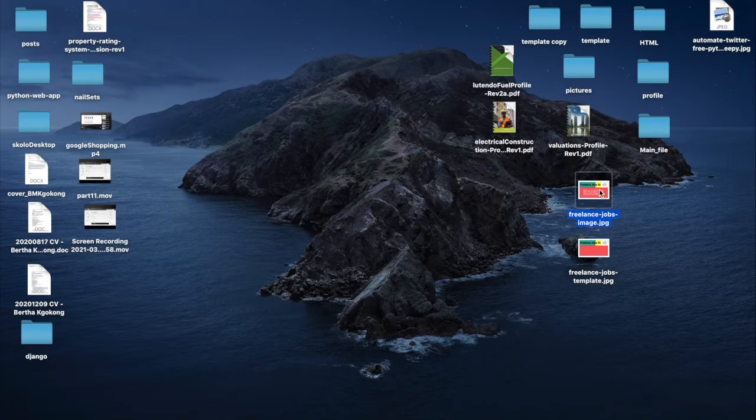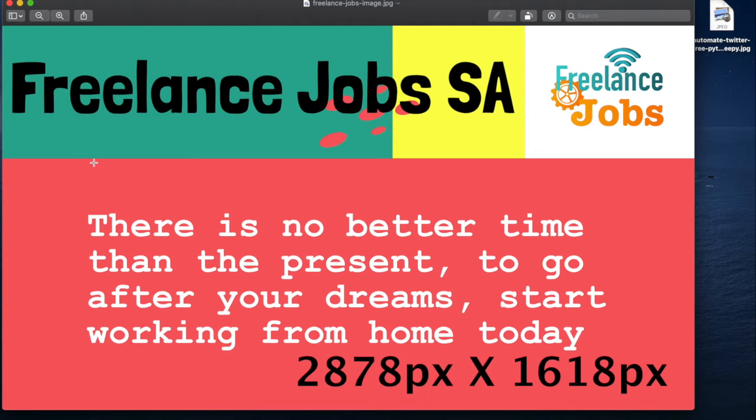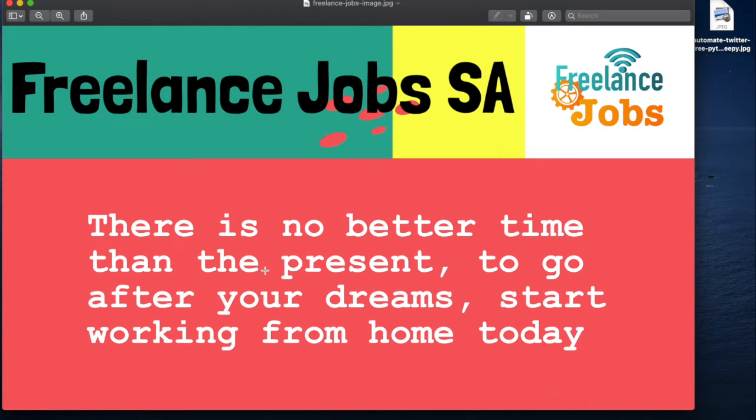So I want to show you the post that I'm going to send through. I've downloaded one of the templates from Envato, and then I created this. There are specific dimensions that work really well with Facebook, and that's 2878 by 1618 pixels, okay? But you can use any dimensions, though I find these ones fit nicely into the Facebook post. So I'm going to post this image that says, there's no better time than the present to go after your dreams. Start working from home today, freelancejobs.co.za. So that's what I'm going to post.